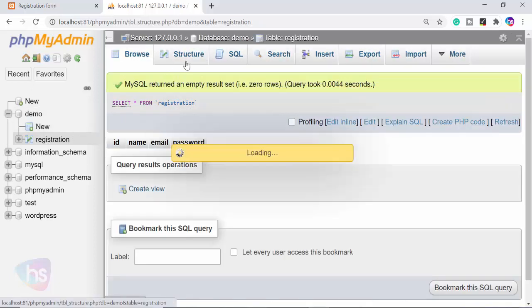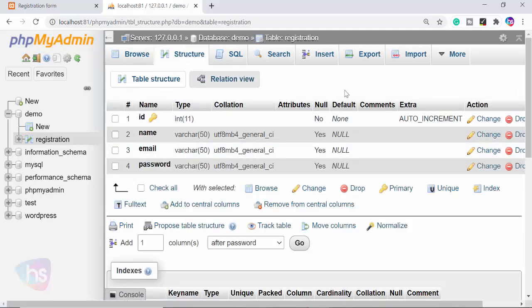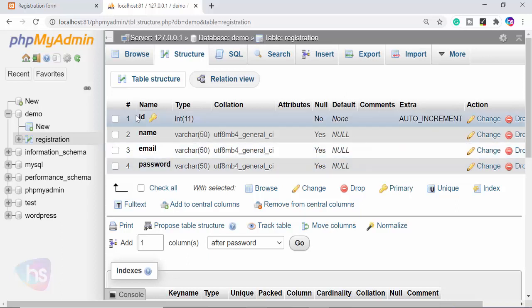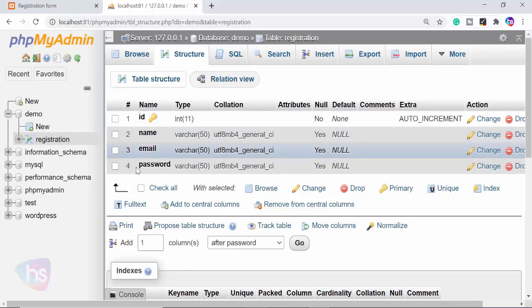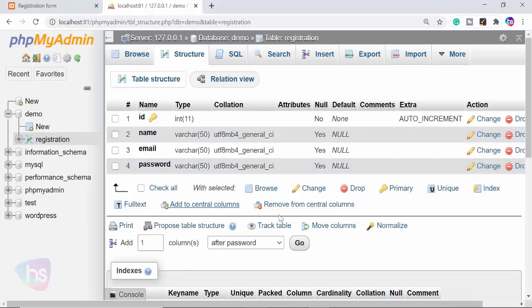Now go to the structure of the table. On the top, you will see the structure. Wow, the table is created successfully. This is the ID. It shows that the primary key is set for this column with auto increment, the name is varchar, the email is varchar, and the password is varchar. All of these are set up successfully here.